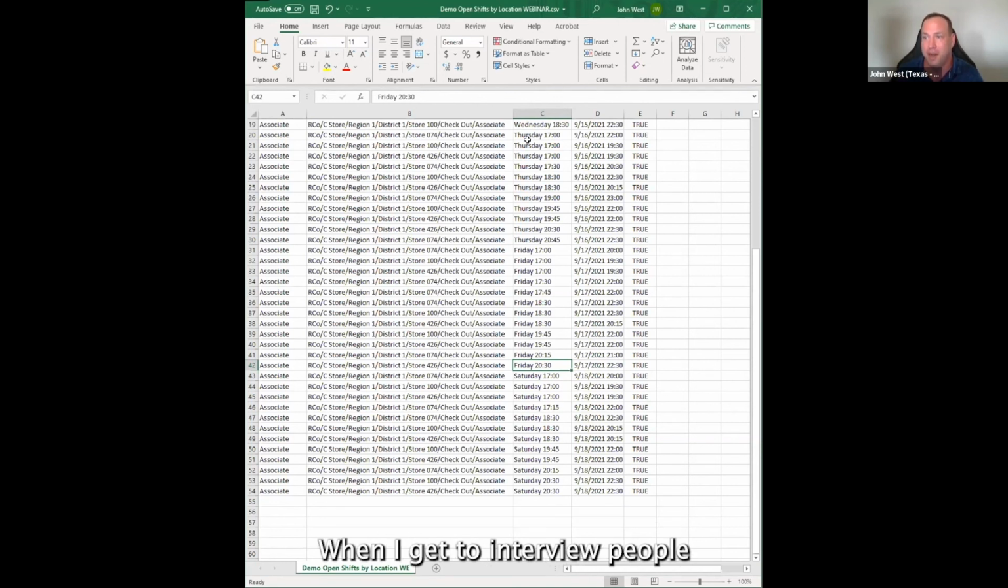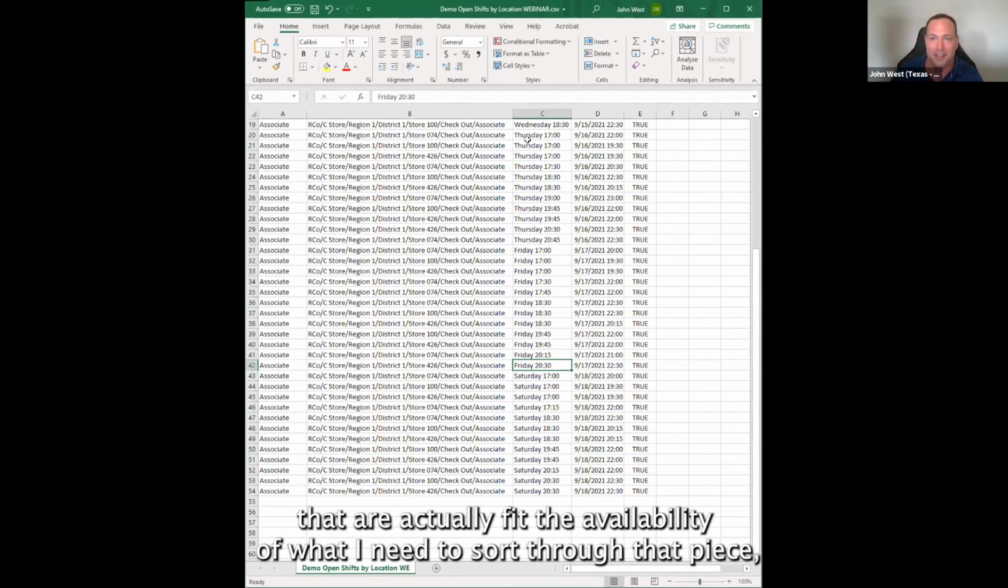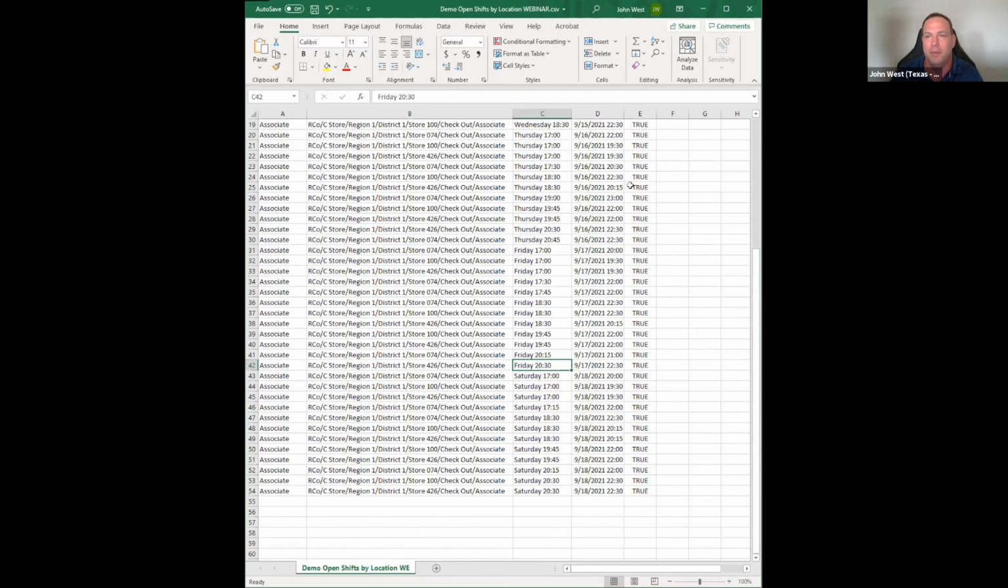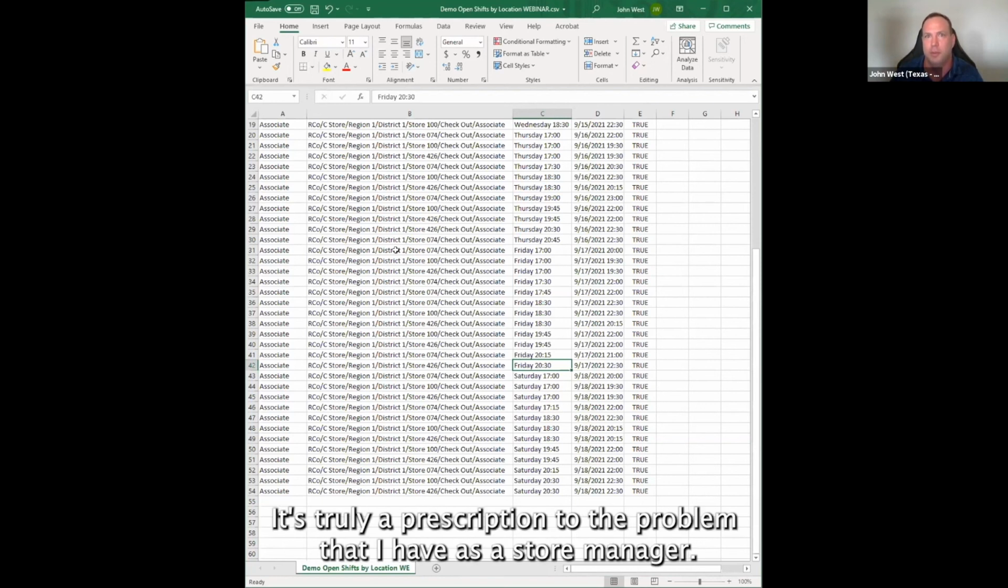That's an amazing thing when I get to interview people that actually fit the availability of what I need, and I don't have to sort through that piece. This becomes really helpful. It's truly a prescription to the problem that I have as a store manager.